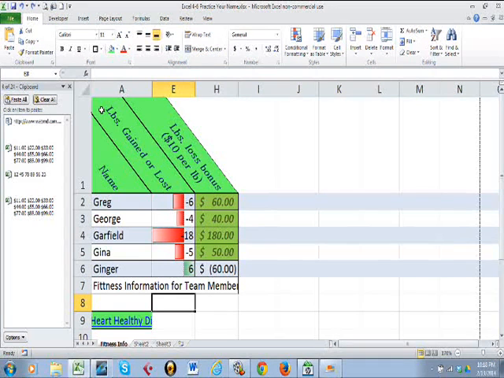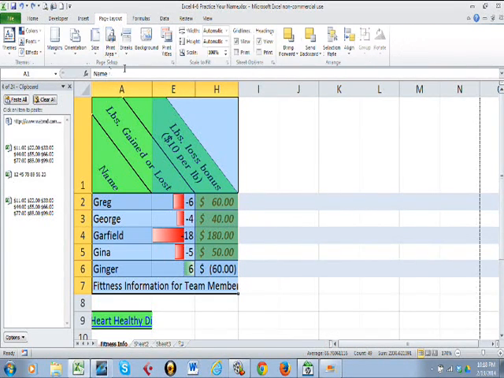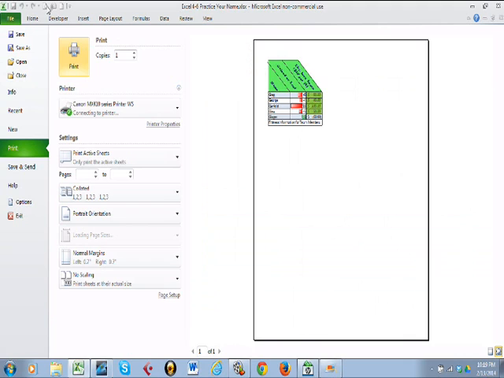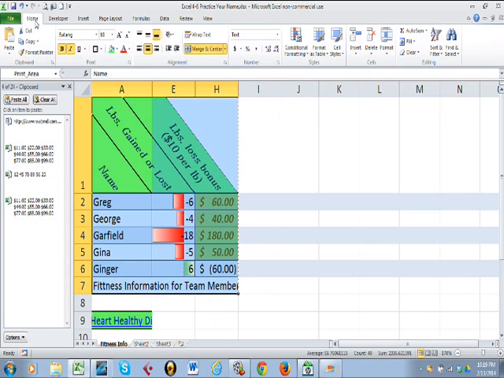Alright, so then I could set my print area. Select that information if I wanted to print this, and I wouldn't need to print the link necessarily. Go to Page Layout, Print Area, Set Print Area. Go to our print preview, and notice it's only printing our columns that are showing. And you can also hide rows. Let's hide row 7.